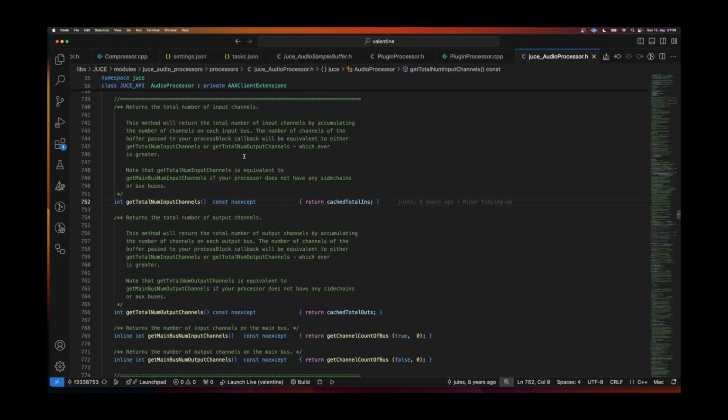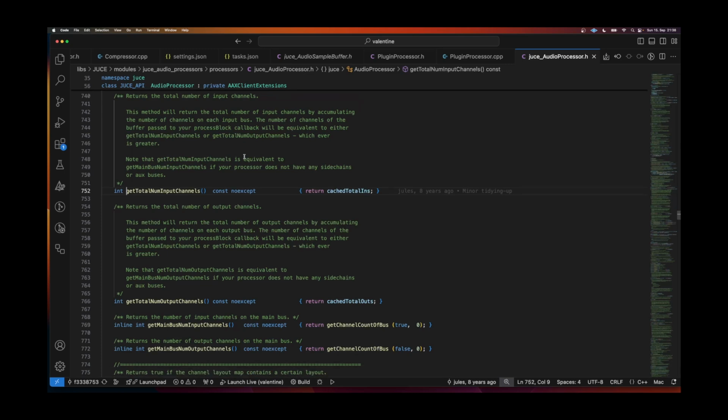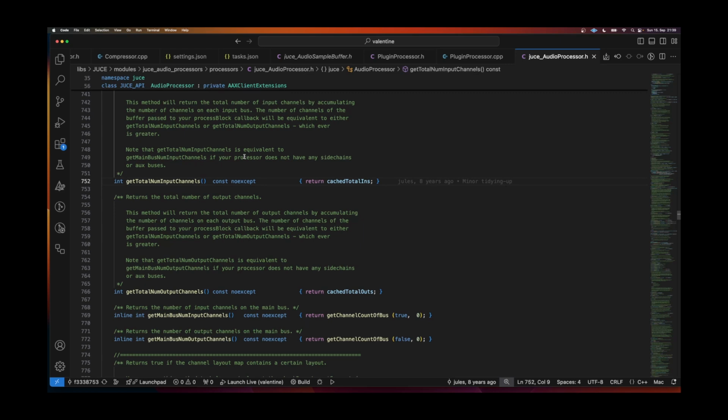Returns the total number of input channels. This method will return the total number of input channels by accumulating the number of channels on each input bus. The number of channels of the buffer passed to your process block callback will be equivalent to either get total num input channels or get total num output channels, whichever is greater. Note, here's an important note, that get total num input channels is equivalent to get main bus num input channels if your processor does not have any side chains or aux buses.